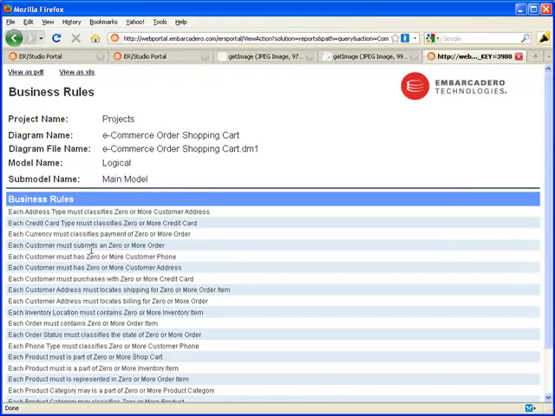So this is giving me a nice view again of how each entity is related to each other with the cardinality and the verb phrases, so then we can actually point business users to these reports to make sure that we have the business rules correct in the portal and in our data model.